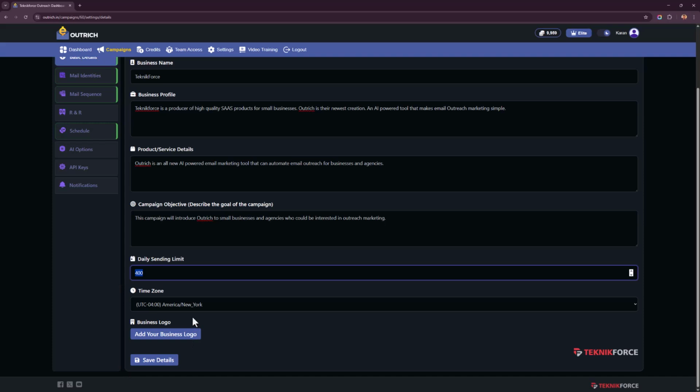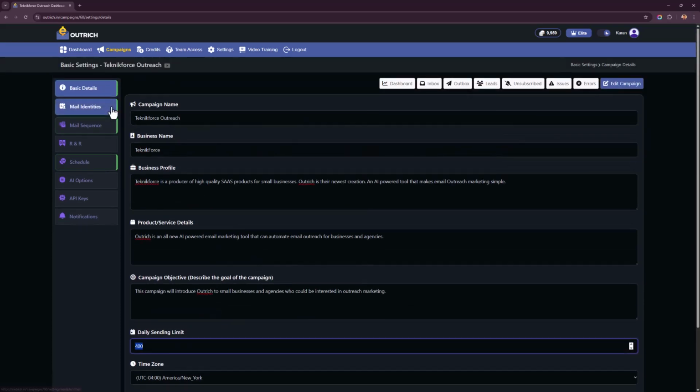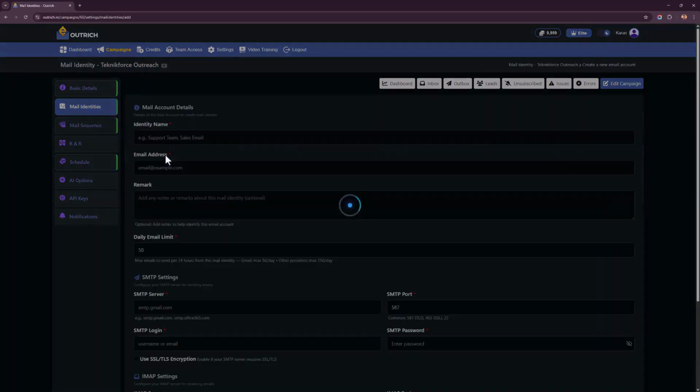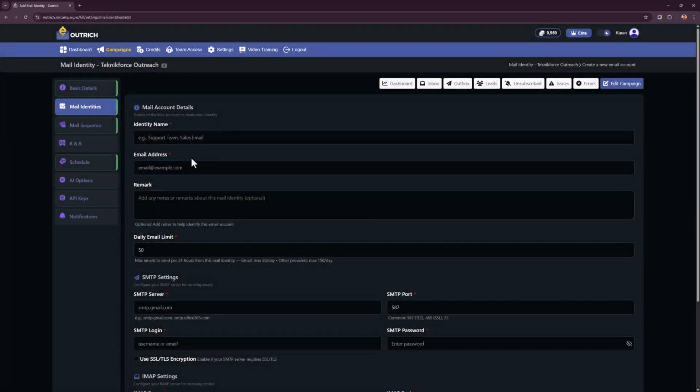Then you've got the time zone. So if you're running an email campaign in a specific country or a time zone, you can set it up over here. Next, you have the mail identities. This is where you put in all the email identities that you want to send your emails with. And it supports whether you have an SMTP, whether you've got a corporate domain, or whether you're using Gmail.